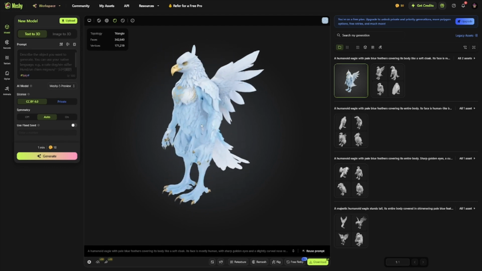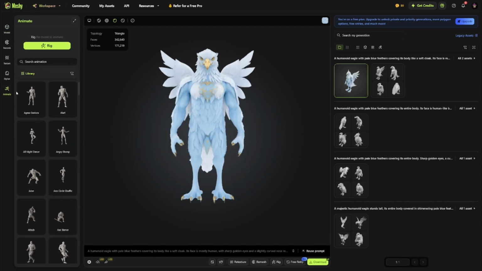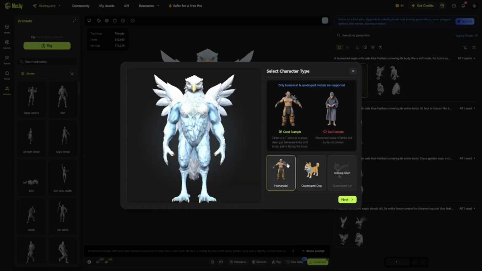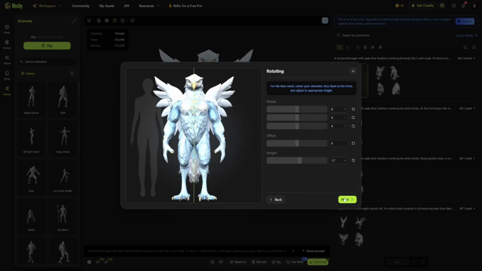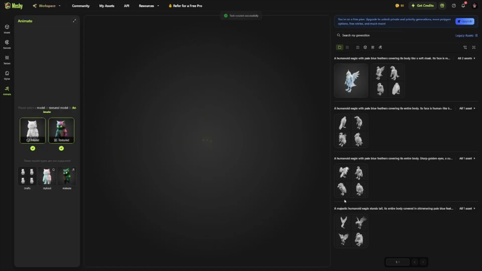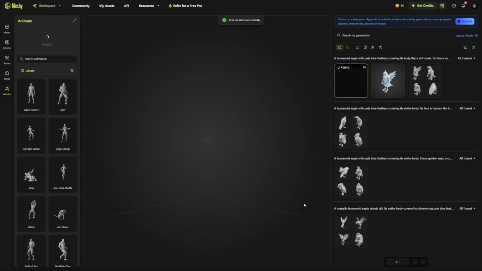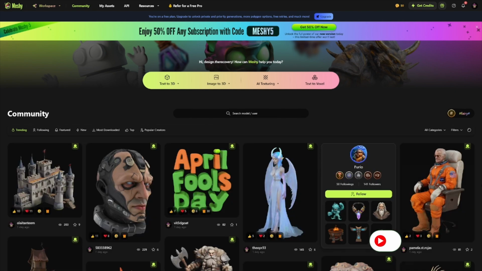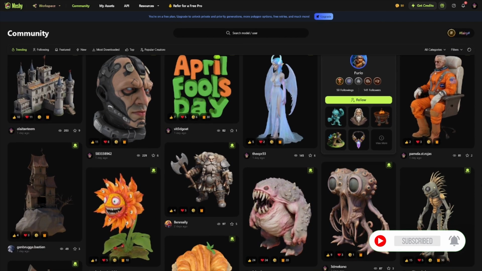Let's explore the animation feature. With just a few clicks, I can rig this model for animation by aligning all the necessary joints, such as the elbows, wrists, shoulders, knees, and ankles. Once that's done, I can apply preset animations like walking, running, or even fighting. It's incredible to think that just moments ago, this was a simple text description, and now we have a fully animated 3D character. While the animation is processing, let's take a quick look at the Community tab.